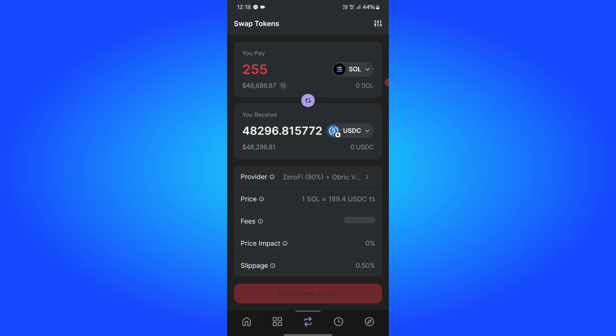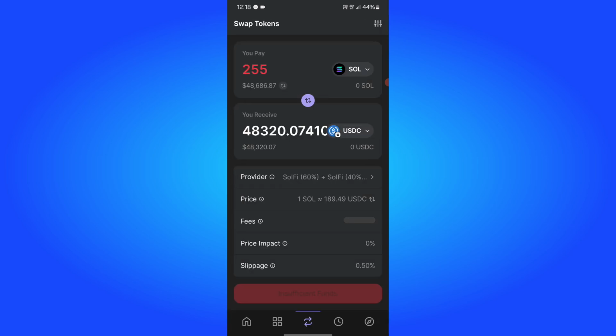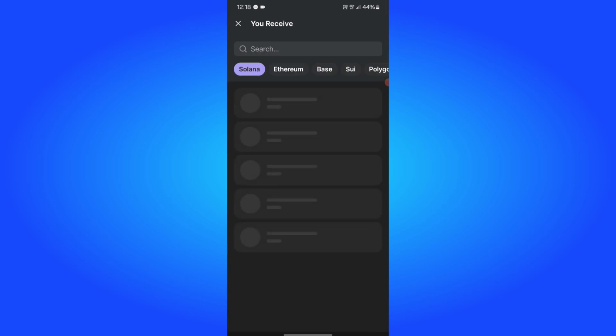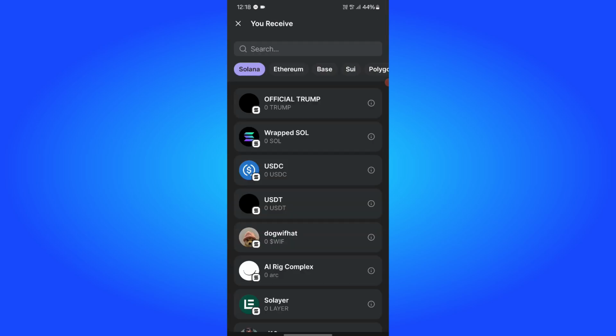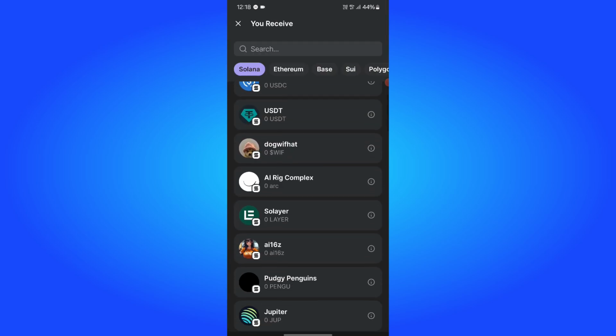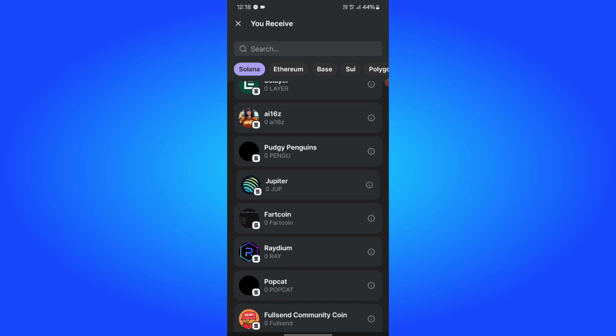Now, select the token you want to swap in the from section. To give you an example, I'm going to use SOL. And for the token you want to receive, the to section, just simply select what kind of token you want to receive. For example, I want to receive Jupiter.